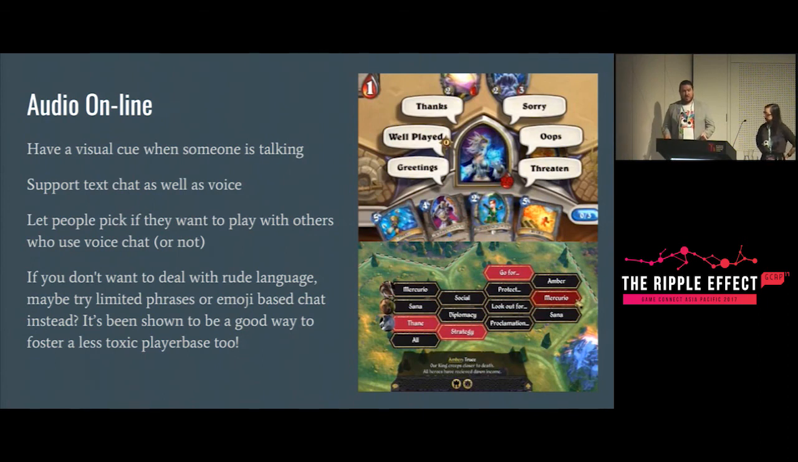If you don't want to deal with the rude language of text chat, you can use pre-built systems the way that Armello and Hearthstone do. They're really clever and actually help prevent a toxic community starting. Because if you can't be toxic at someone, it's very hard for that to envelop your game.